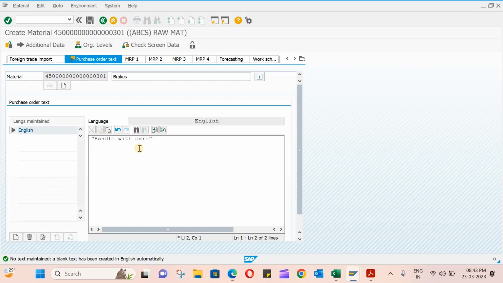Okay, and entry from the main gate. So like this you can enter in different languages also. So you can create text here and maintain it in different languages. So just press enter.